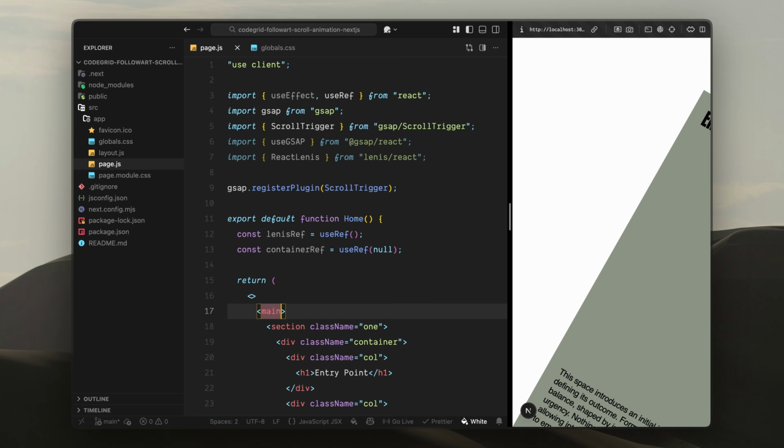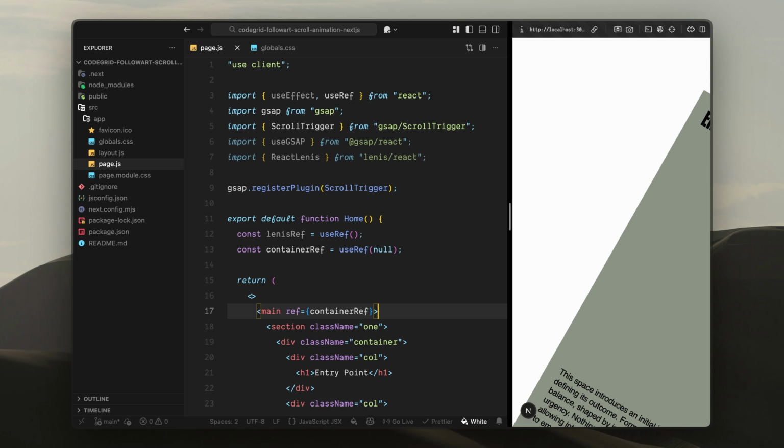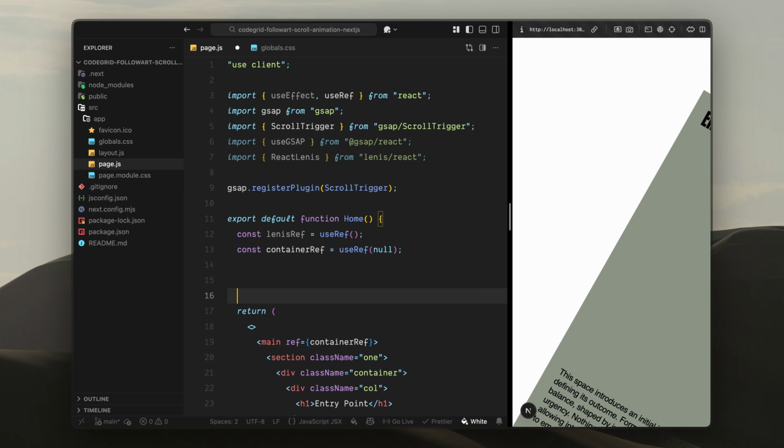After that, I will attach that ref to the main wrapper. As I said, we'll use it as the scope root for useGSAP later. Now let's set up Lenis.